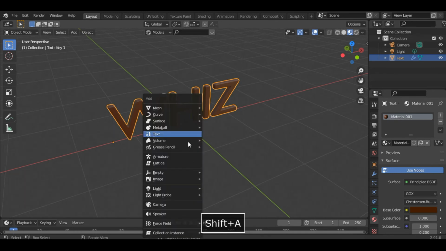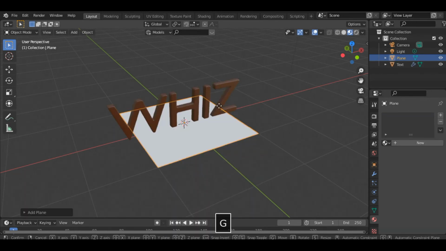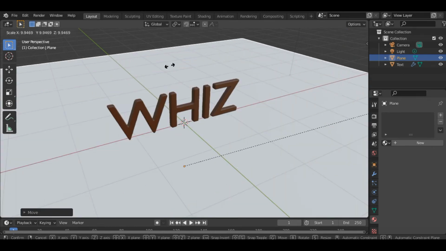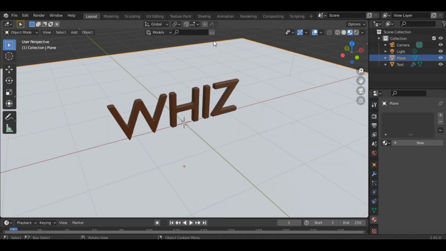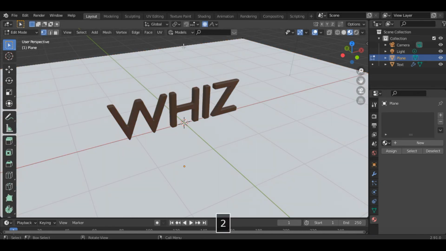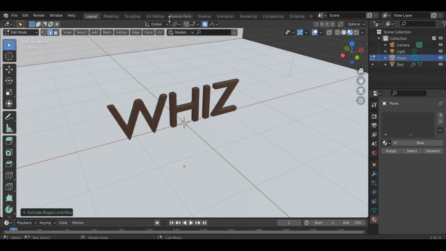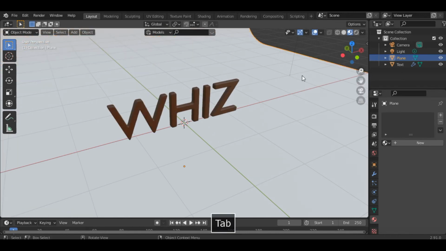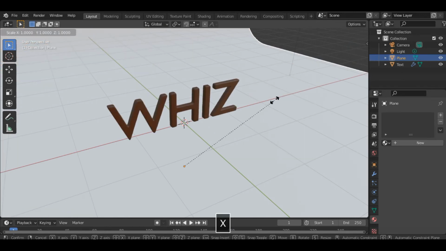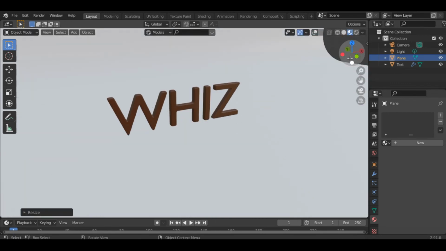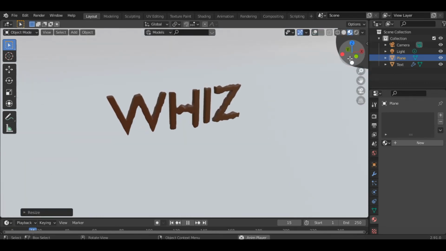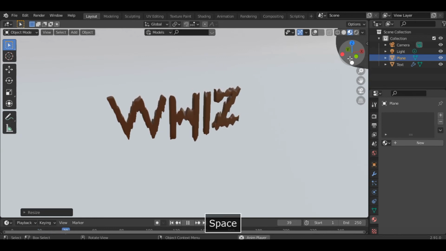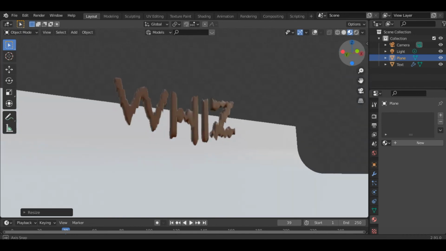Now next thing, we add a mesh or plane. Just increase its scale, its size. Go into the edit mode, select this and extrude it. Then select this, add a bevel and shade it smooth. Scale it along the x-axis. Now if I play the animation, you can see this effect. Our text starts to melt.